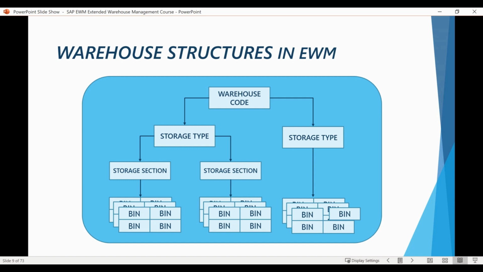Storage types are not only used for the final put-away storage areas, but they are also used for different types of various staging areas and work centers around a warehouse. Storage types are very important elements, and most of the key settings related to put-away strategies and stock removal strategies are maintained on a storage type level.